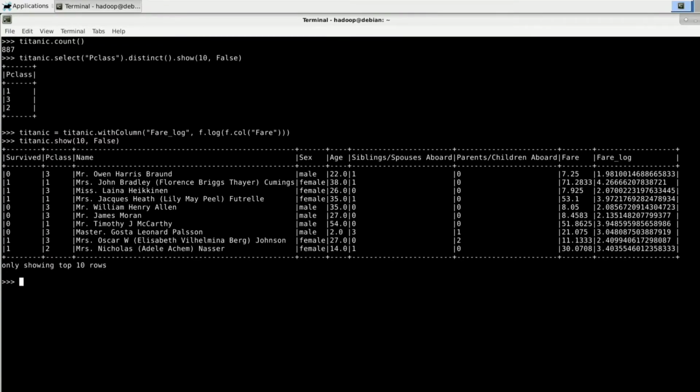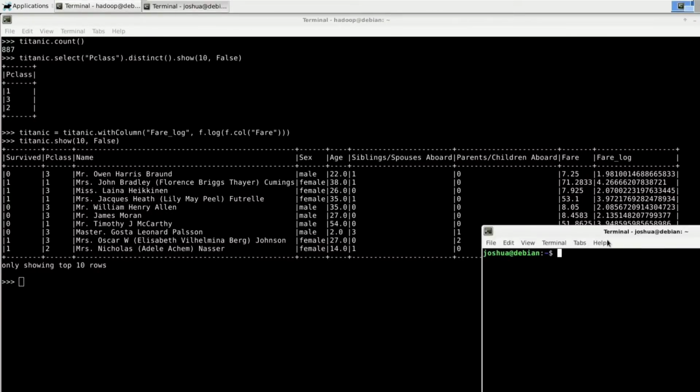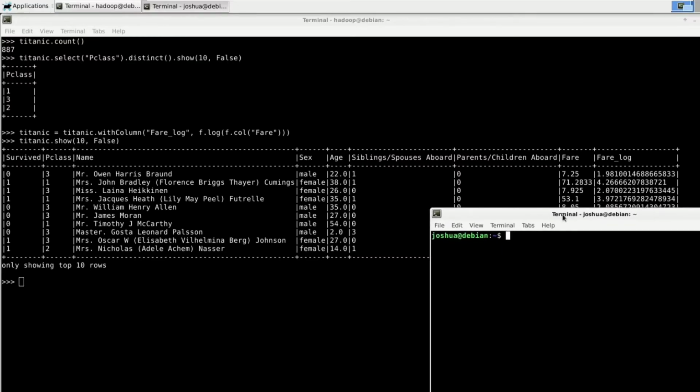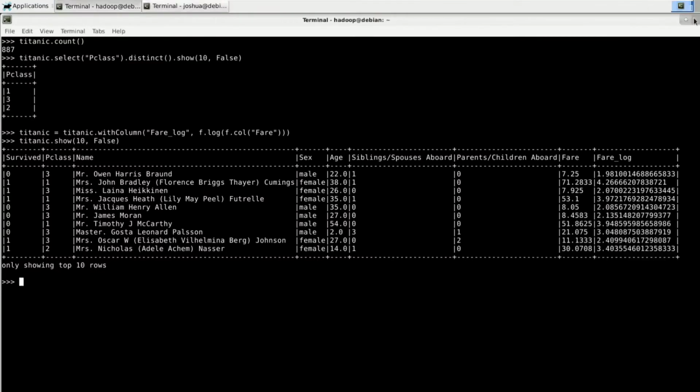We can also join tables, so let's define a small mapping table and load it into HDFS first. So let's create another terminal.